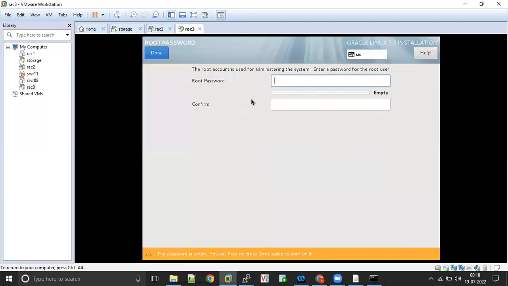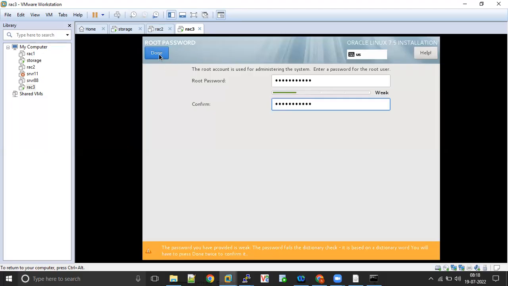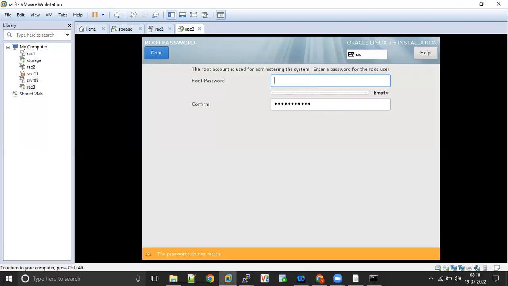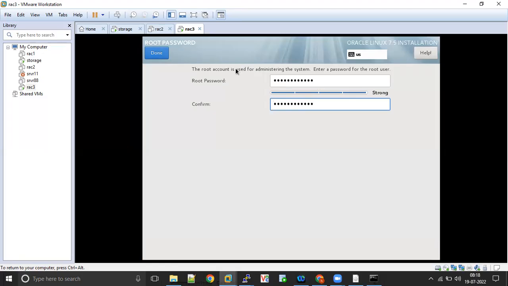Here you have to set the root password. I'm just giving welcome#123. It is not taking. So welcome#123 with capital A. Capital W, E, small e, L, C, O, M, E, #123, capital A. So that is the password I gave.